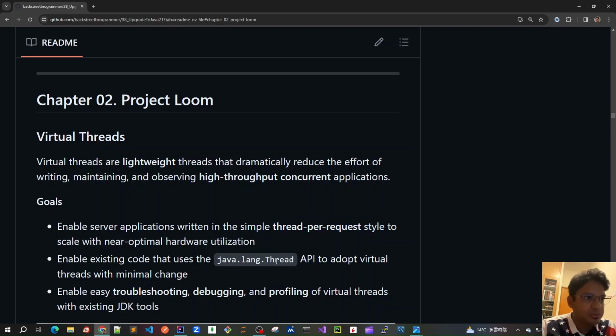But let's go through the goals first. The second goal is that we just leverage the java.lang.Thread API, the common API used for creating threads before Java 21, using the Runnable interface and Thread APIs. The third goal is that with virtual threads, it's quite easy to troubleshoot, debug, or profile. Keeping all these goals in mind, let's understand what we mean by high throughput concurrent applications.